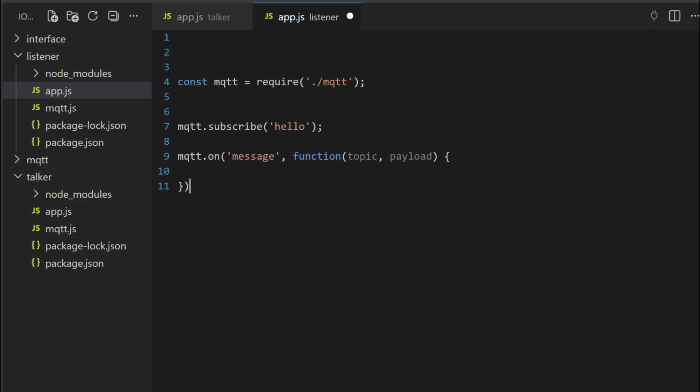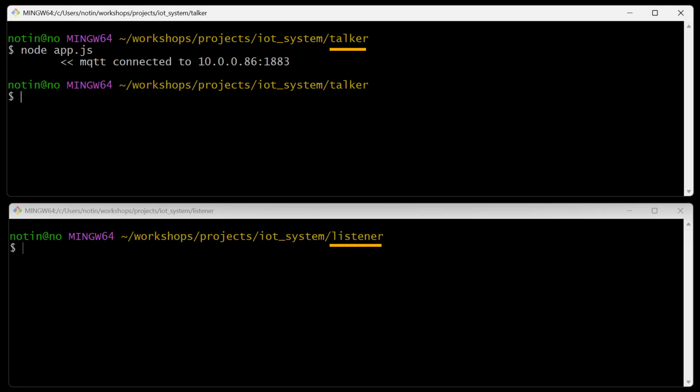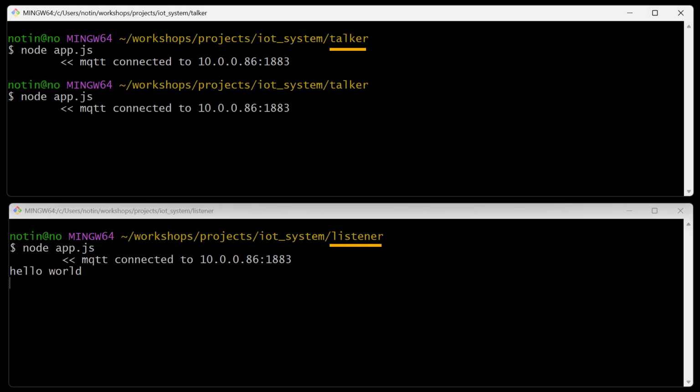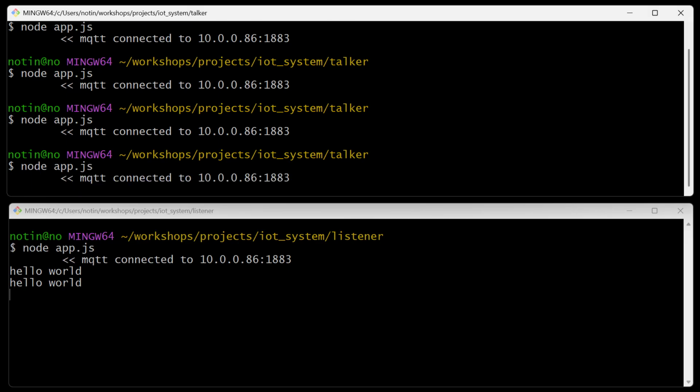All the payloads in MQTT are binaries, so to access a text payload, you've got to do this one conversion every time a message comes in. Got the talker and the listener side by side. When we run the talker, nothing happens. But let's fire up the listener and then run the talker again. You see, each time we run the talker, the listener gets the message. I'm going to set the talker to publish this message on an interval, let's say every second. Now when we run it, you see that coming into the listener every second.